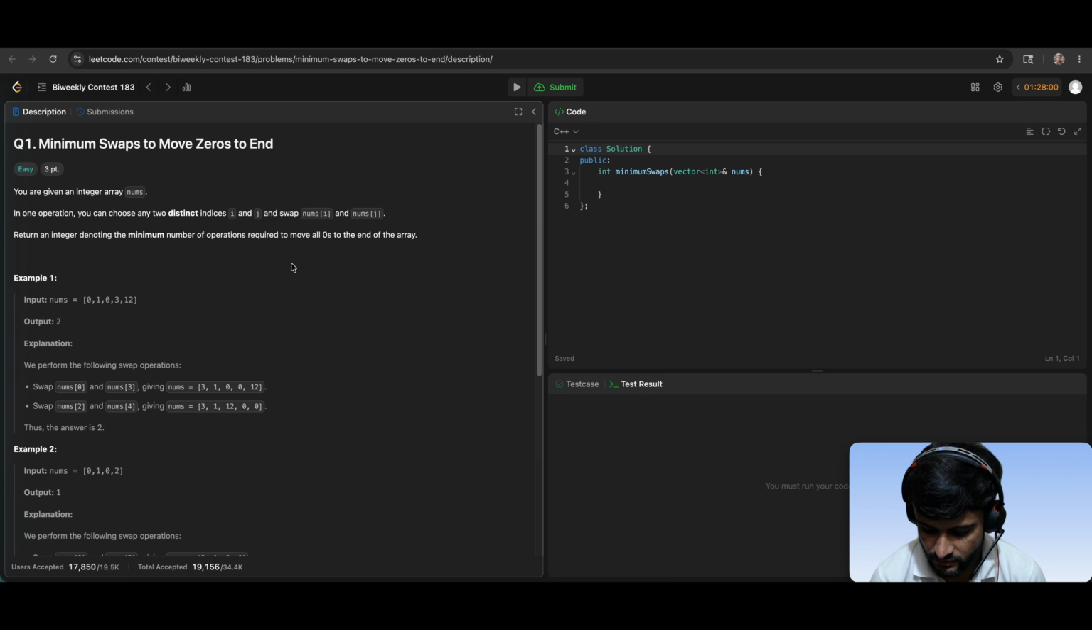Here is the first problem: minimum swaps to move zeros to the end. So you are given an integer array, and you can make some operations. In one operation, you are given two indices. You can take two indices which are distinct and swap the elements corresponding to these indices. Now your target is to move all zeros to the end of the array in minimum number of operations, and you need to return this minimum number of operations.